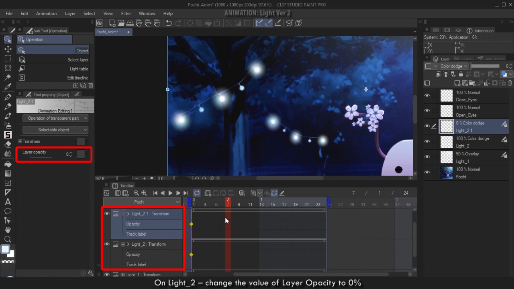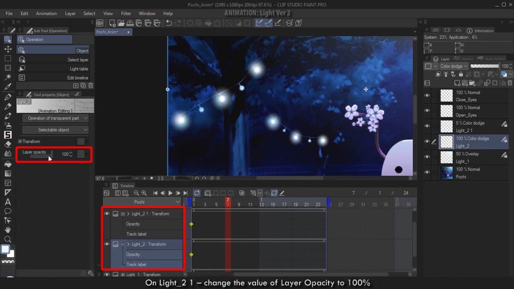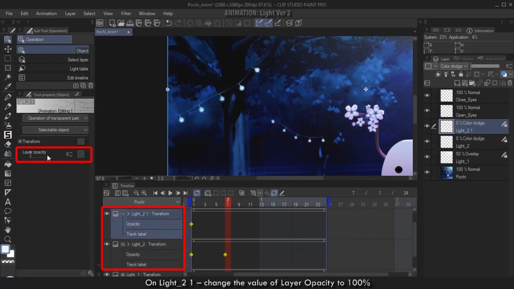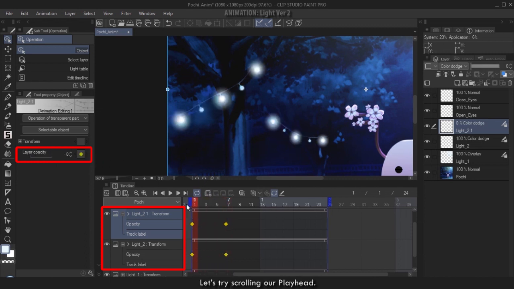On light_2, change the value of the layer opacity to 0. And on light_2 1, change the layer opacity to 100. Alright? Let's try scrolling our playhead. Can you see? Alright, let's talk about hold interpolation for a bit.